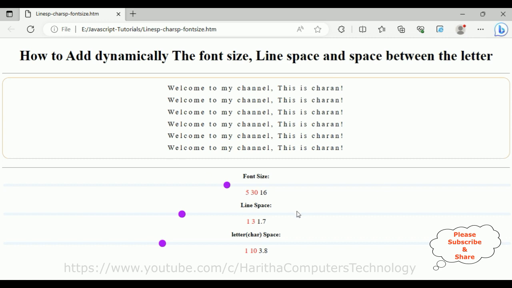In this video tutorial I have explained using the range slider how to dynamically change the font size, line space and space between the letters using a JavaScript and CSS styles.